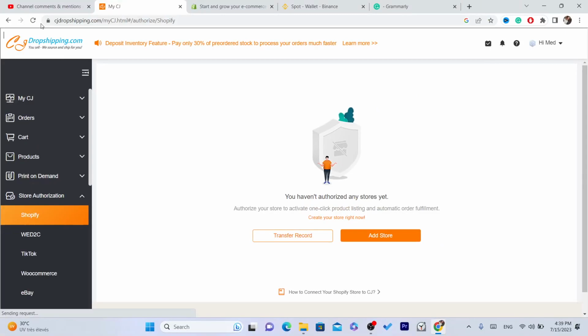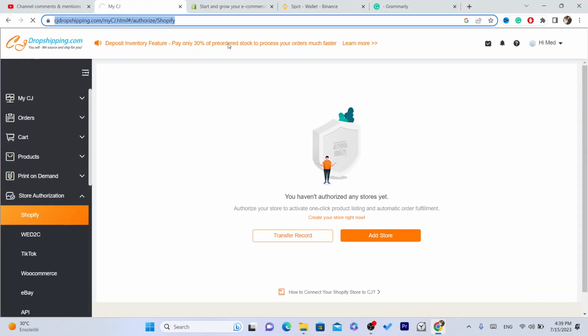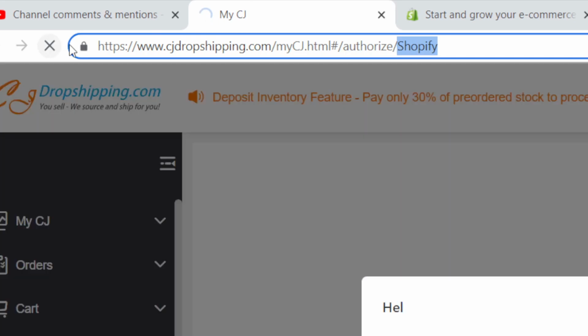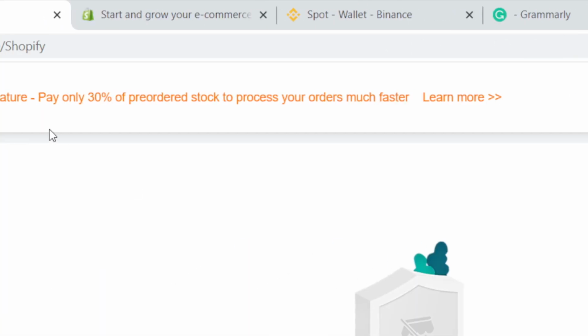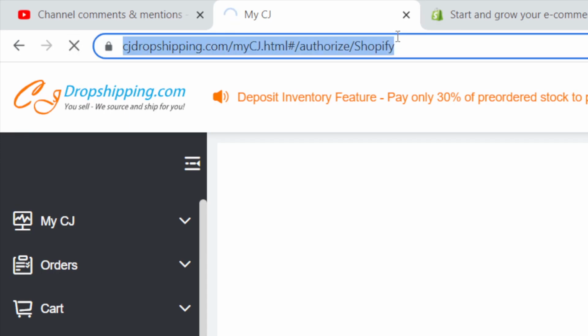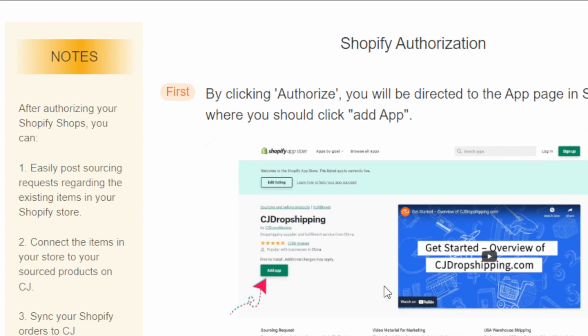I'm just going to reload the page. I think I have a problem with my Wi-Fi connection. I'm going to reload the page again. Okay, it seems like the problem is resolved.